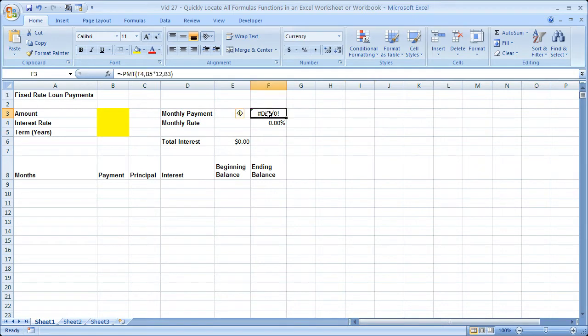Now it looks like there's one here and here and here, but maybe there could be some over here, or maybe there could be some down here. I'm not entirely sure. So there's one really quick way to find out.